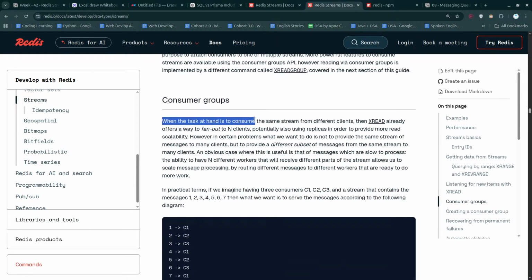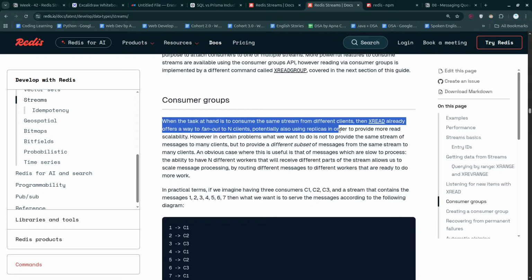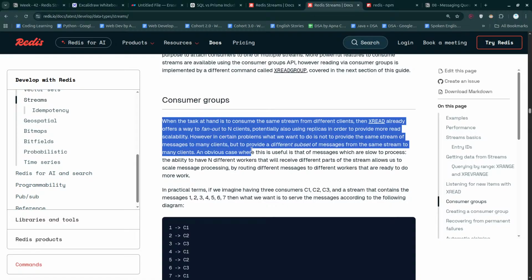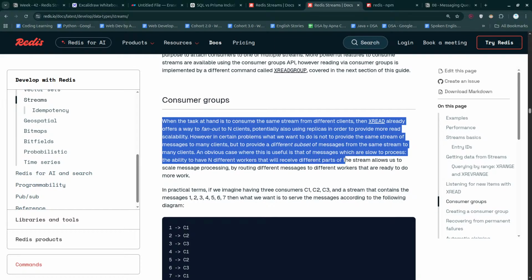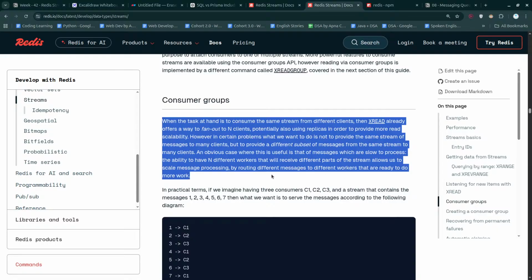When the task at hand is to consume the same stream from different clients, XREAD already offers a way to fan out to N clients, potentially also using replicas to provide more read scalability. However, in certain problems, what we want is not to provide the same stream of messages to many clients, but to provide different subsets of messages from the same stream to many clients. An obvious case where this is useful is messages that are slow to process. Having N different workers receive different parts of the stream allows us to scale message processing by routing different messages to different workers that are ready to do more work.